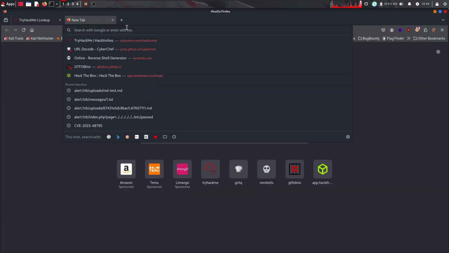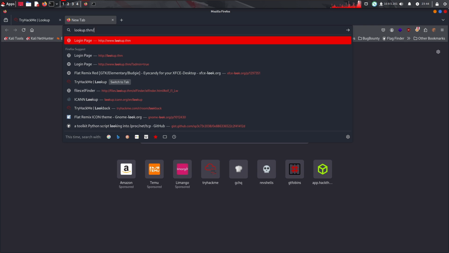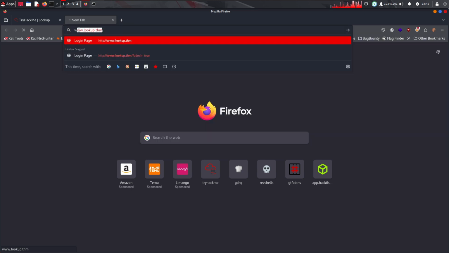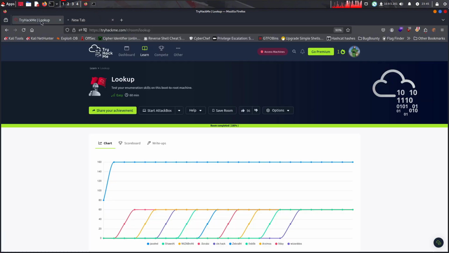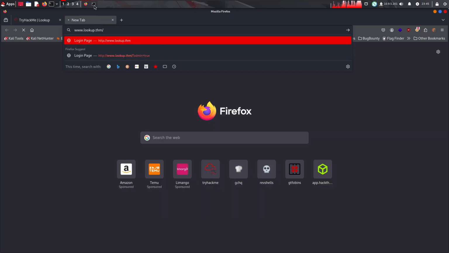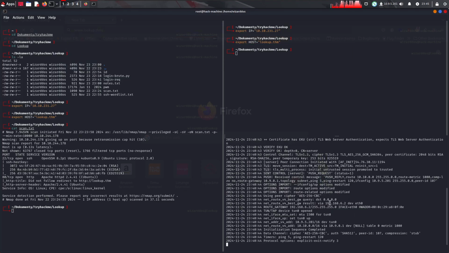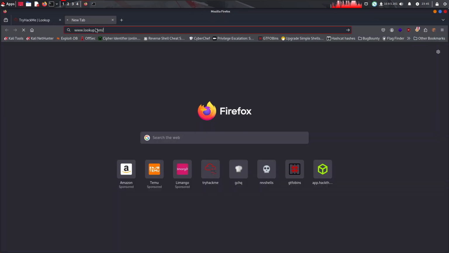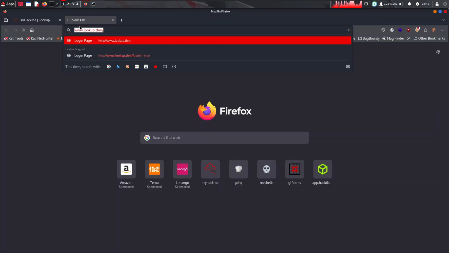Let's now open port 80, so let's go to lookup.thm. It can also automatically redirect you to www.lookup.thm, but still, let's go. Is it running? Yes, it's running. Yes, I did choose the correct VPN. Oh yeah.